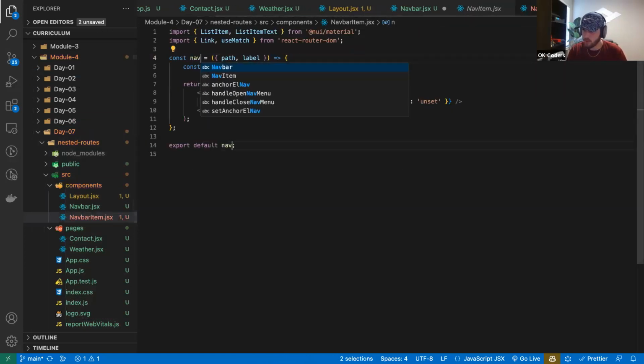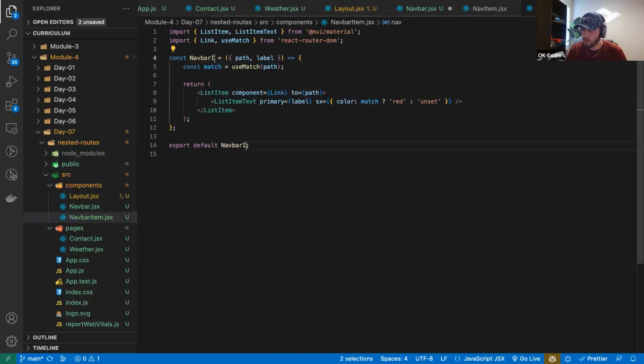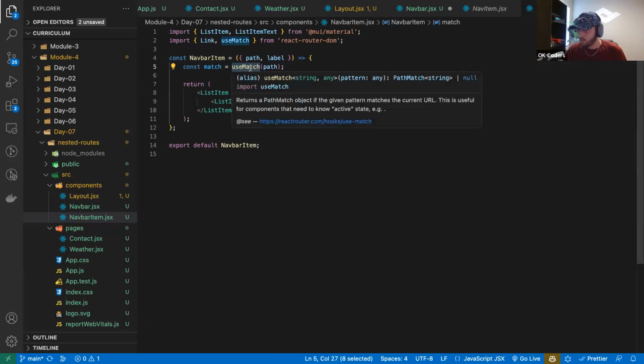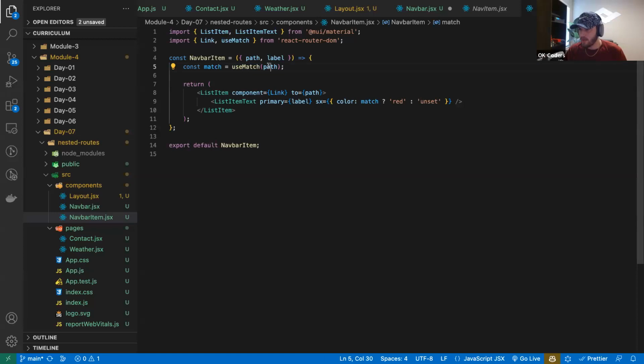Rename this to nav bar item, and it's going to take a path and a label. We're using match. If you don't remember from last time, use match takes in the path and is matching the number of segments that are hitting from our location. And so our path in this case is just going to be /contact, and our location is going to be /contact. So it's 100% match.